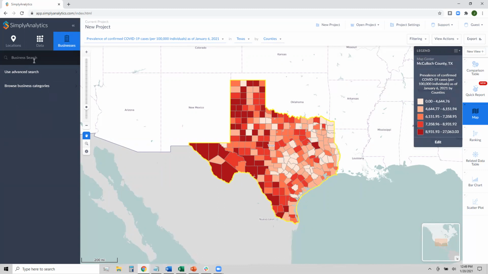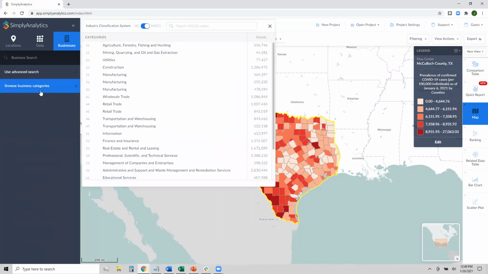If you're not familiar with those, basically every business in the US has a NAICS and an SIC code. It's basically an industry classification system. So if you're a hair salon, there's a code for that. If you're a Mexican restaurant, there's a code for that. And what I want to look up is a type of hospital.